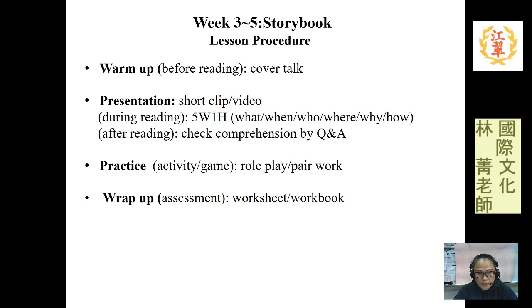Practice. We'll do activities like role play or pair work. Students will be assigned a task to complete. Final step, wrap up. I use a worksheet to assess students' ability to identify what they have learned.